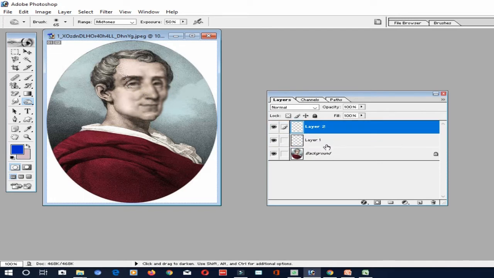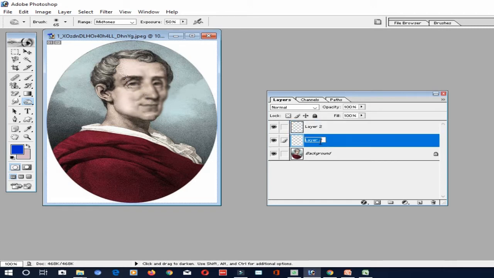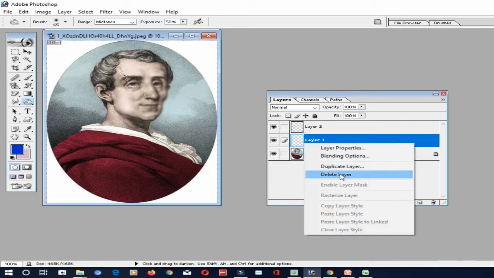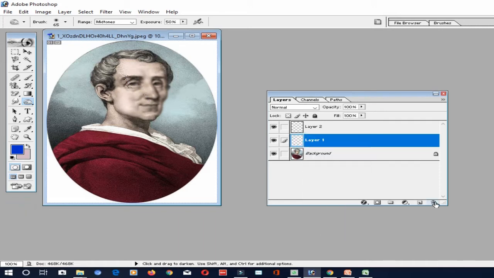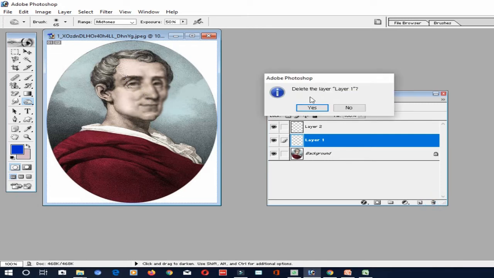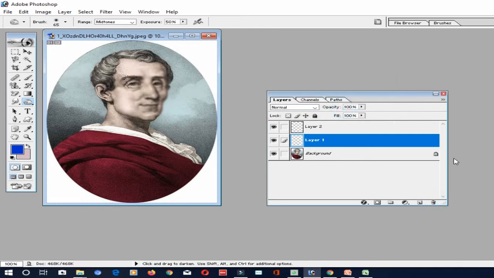Next is renaming the layer. Double click the layer and you can rename it. Or if you want to delete the layer, select the layer, right click and say delete layer, or you can use this delete layer button and delete the particular layer. It will ask if you want to delete the layer 1 or not.